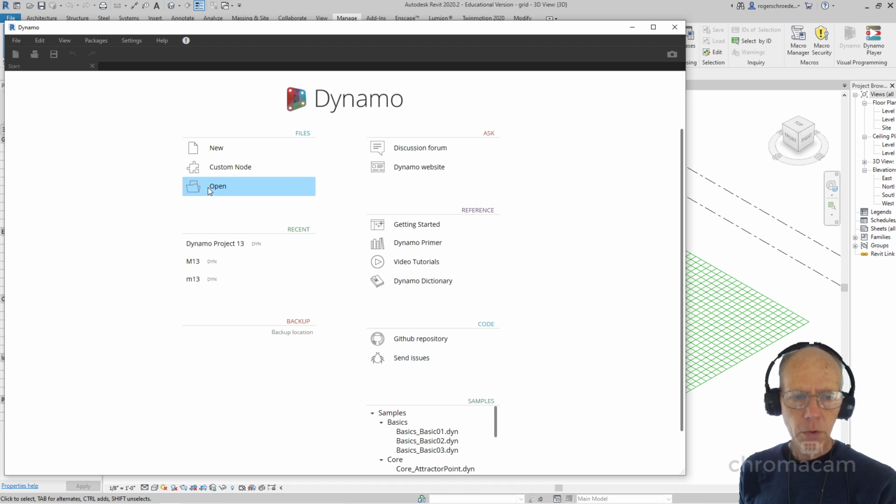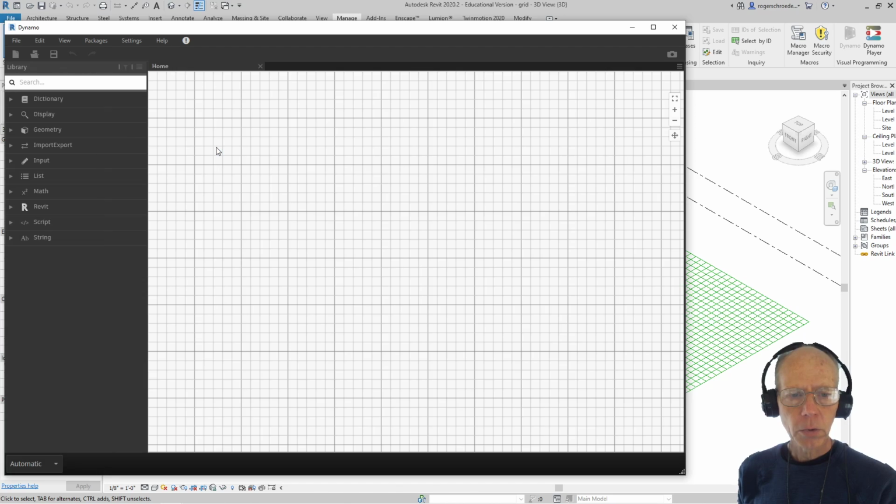On the left-hand side, we have the idea of opening a new document, which is what we're going to do. But you can also open up existing ones, and it keeps a list of files that you've had open. So it's very similar to a Revit open file. So I'm going to click New.